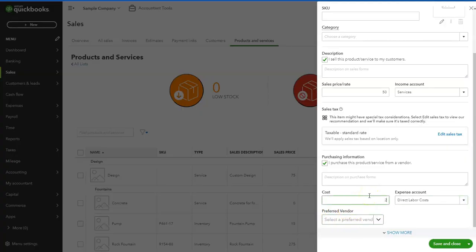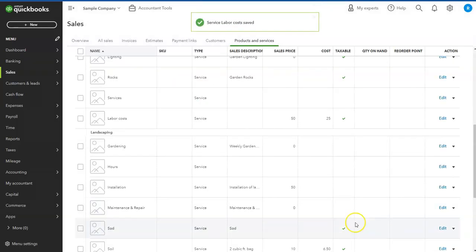And maybe you're paying $25 an hour for it. All right, and you could choose a preferred vendor if you have one. Let's say you have a major contractor that you use for all your labor work. You can put that there. If not, you can leave it blank. We're going to leave it blank. Save and close.